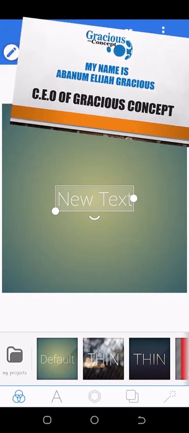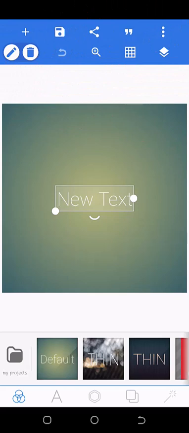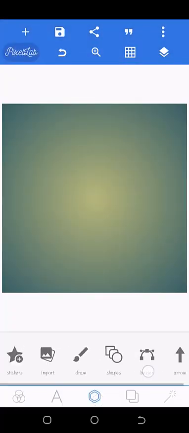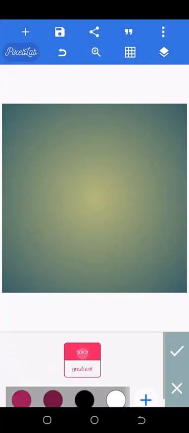So today we'll be looking at how to make use of some of those tools that we've explained in our previous classes to make a simple flyer. We are going to be making a simple flyer relating to Gracious Concept this time around. So the first thing we are going to do here is to delete the text, then give it color. Let's give it color white.